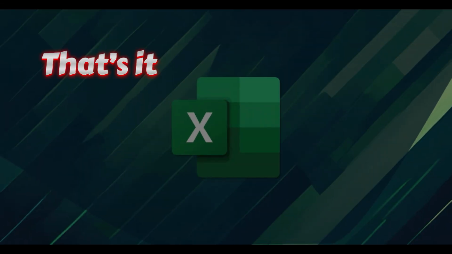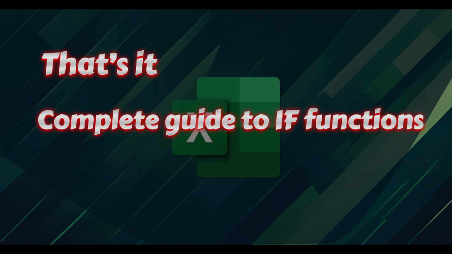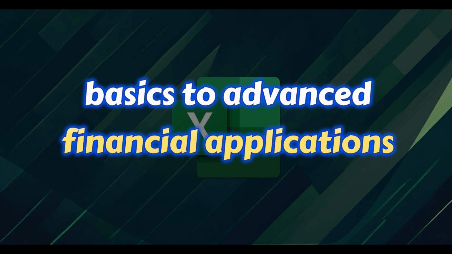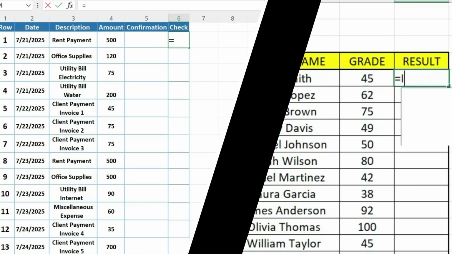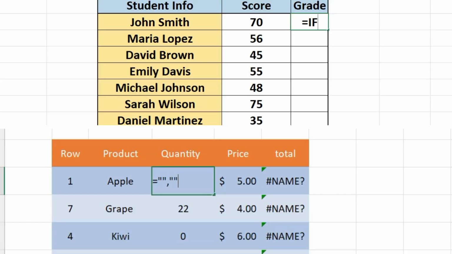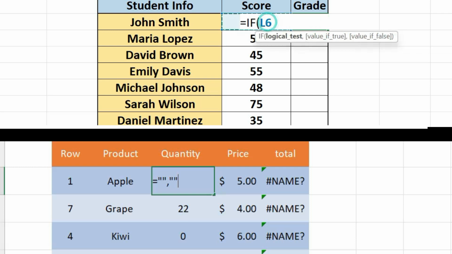And that's it, a complete guide to IF functions in Excel, from the basics to advanced financial applications. Start practicing these formulas in your own spreadsheets, because mastering IF will unlock many other Excel skills for you.